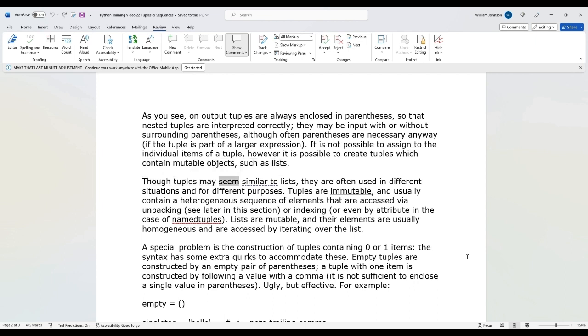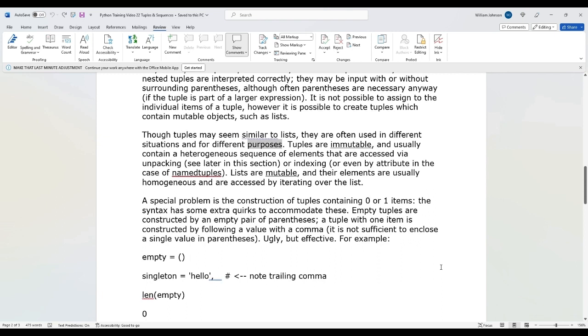Though tuples may seem similar to lists, they are often used in different situations and for different purposes. Tuples are immutable, and usually contain a heterogeneous sequence of elements that are accessed via unpacking, see later in this section, or indexing, or even by attribute in the case of named tuples. Lists are mutable, and their elements are usually homogeneous and are accessed by iterating over the list.